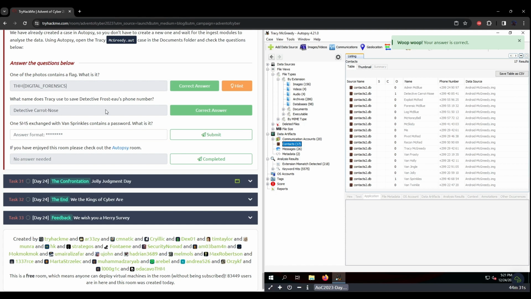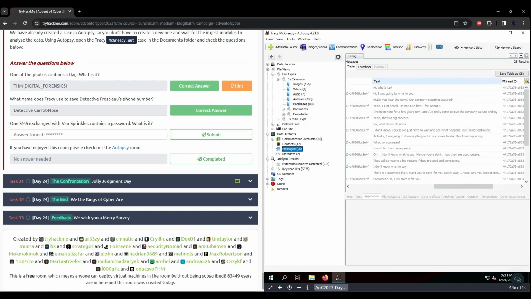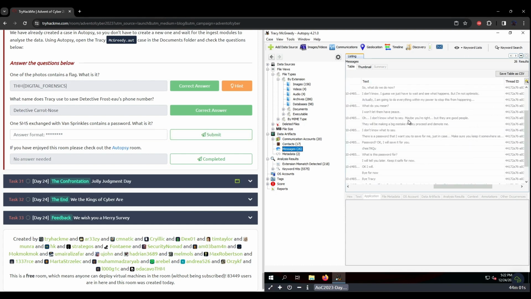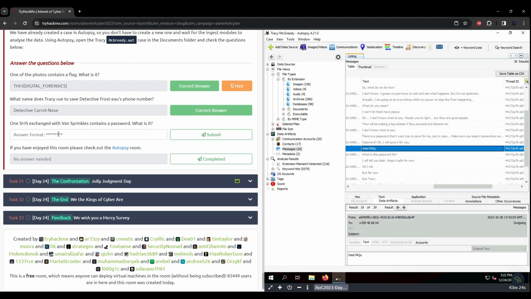So coming to the last question, one SMS exchanged with Vince Sprangles contains a password. What is it? Okay, so now let's go to the messages. So here there is something about the password. So here we have the password. Let's type this in. So now we have completed our day 24 walkthrough.